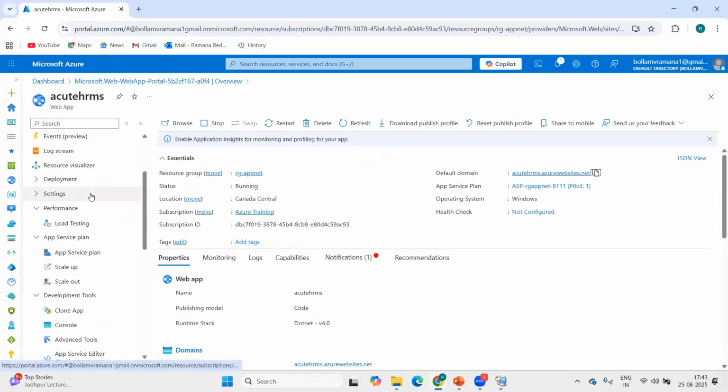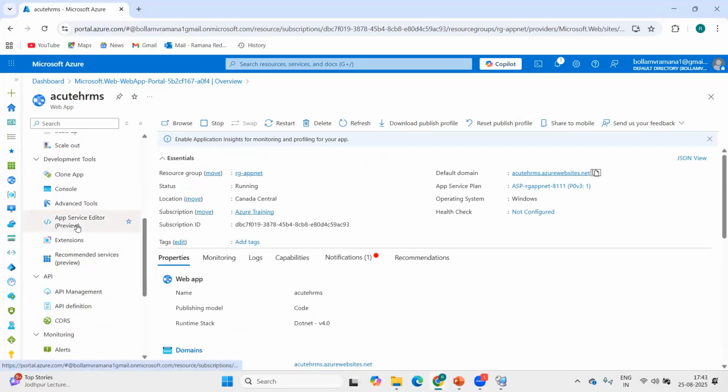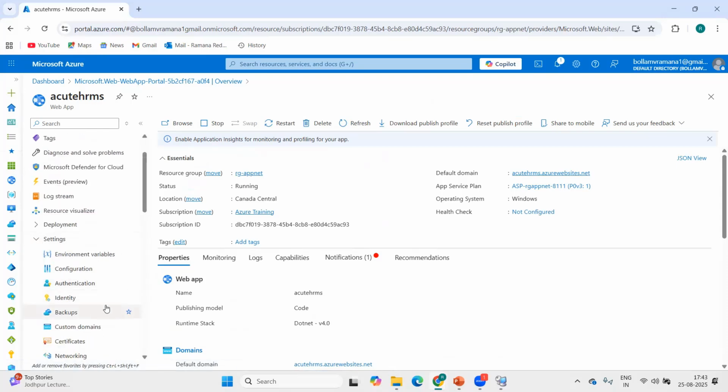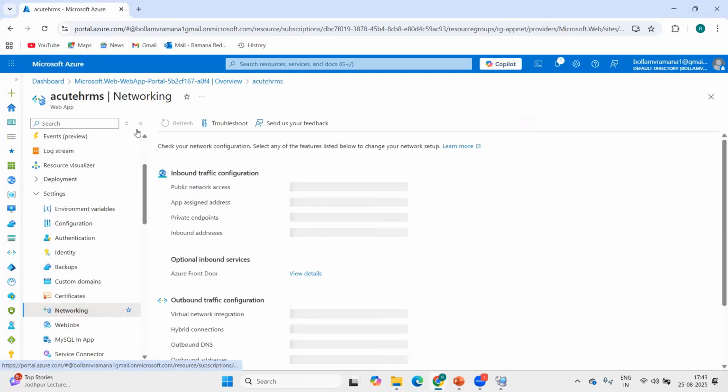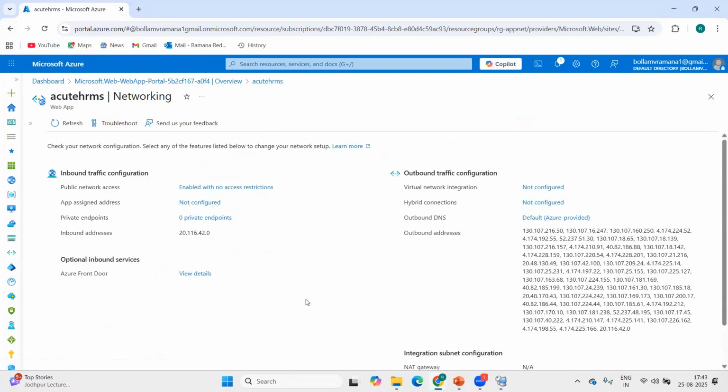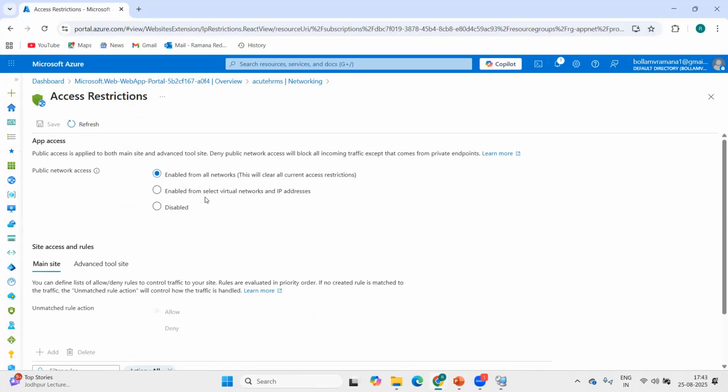Now, when we go to the app, under the settings we see networking. As we see here, public network access is enabled with no restrictions. So by default, this app service is allowed from anywhere. Click on this one, and we see the option enabled from selected virtual networks and IP addresses.